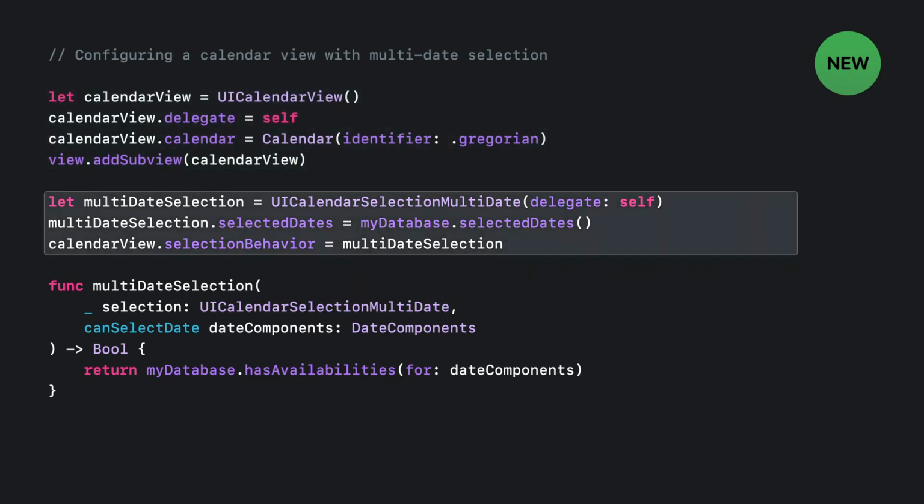Next, to configure the multi-date selection, create a UICalendarSelectionMultiDate object and set the selectedDates property on the selection object to existing dates you have from your data model to show in the calendar view. Then, set the selection object to the calendar view's selection behavior.